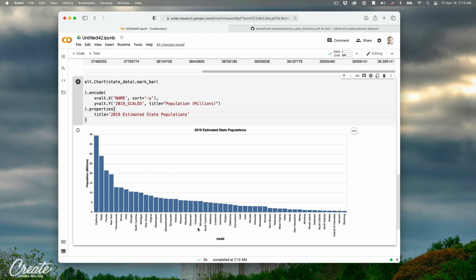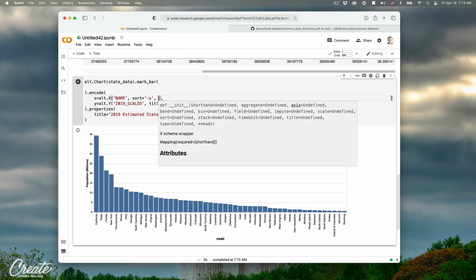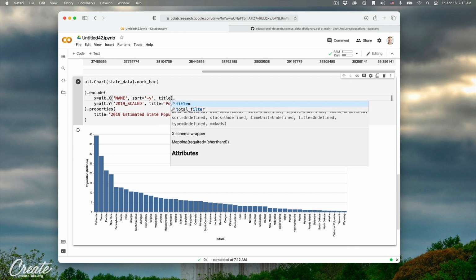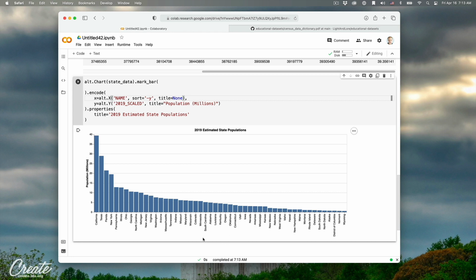And so this is one of those cases where we really don't need a title on this axis, because it's obvious these are the state populations. Here are the names of different states. Having a title here would be kind of superfluous. So what we'll do is, just like we've done previously when we don't want an aspect of the chart, we will set the title of the x-axis equal to none. And so that will remove the title completely.